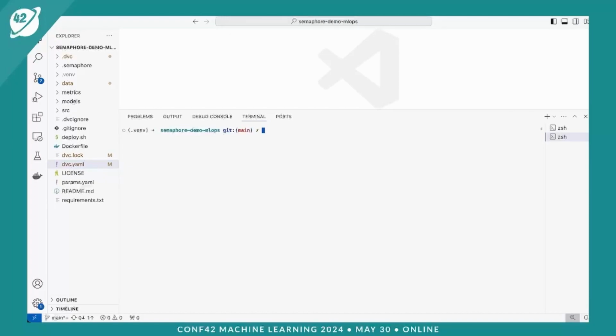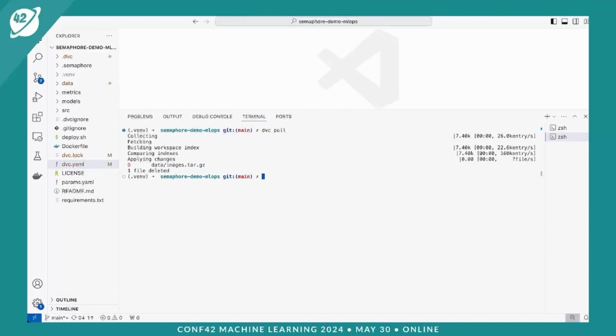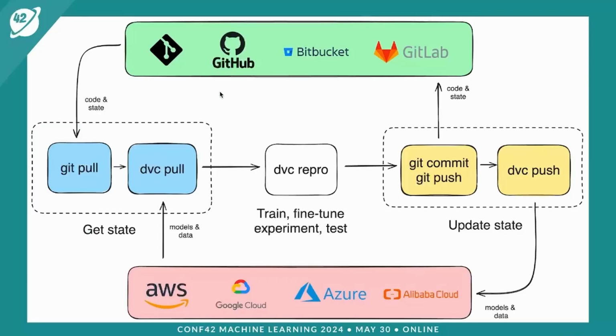Once we have everything in our repository, we can share or work with other people. They only need to clone the repository, add the remote, and then run dvc pull. And this will pull all the changes into their local file system. Here we can see the complete workflow.